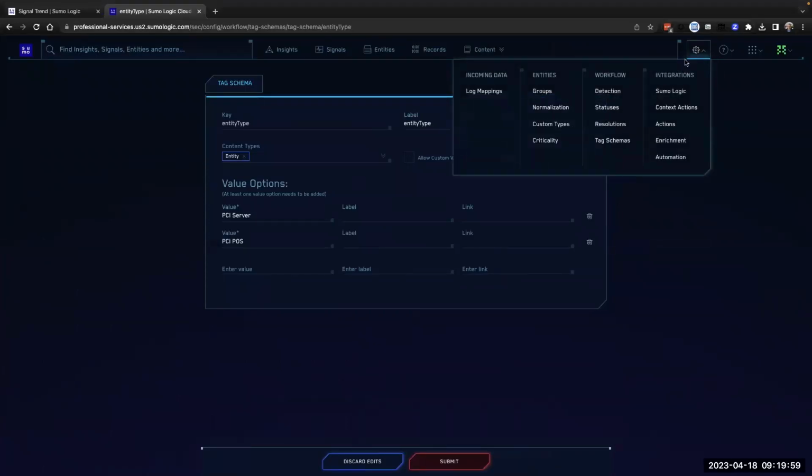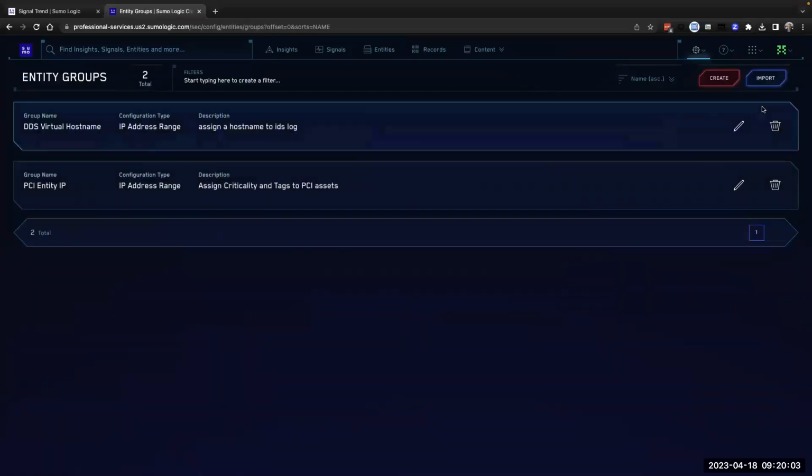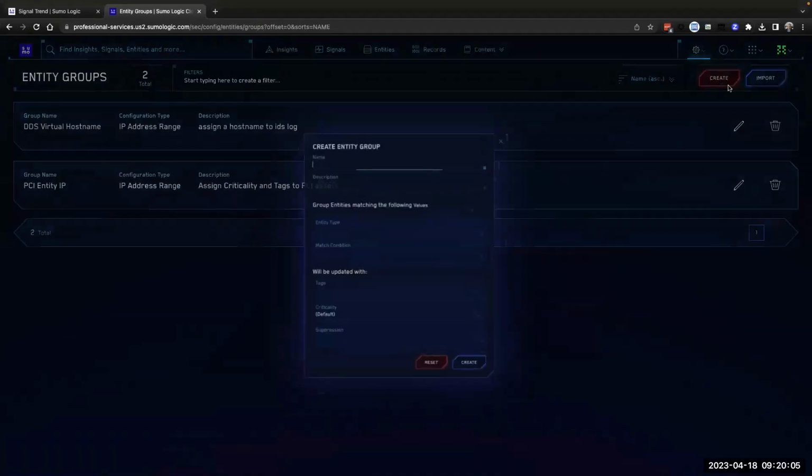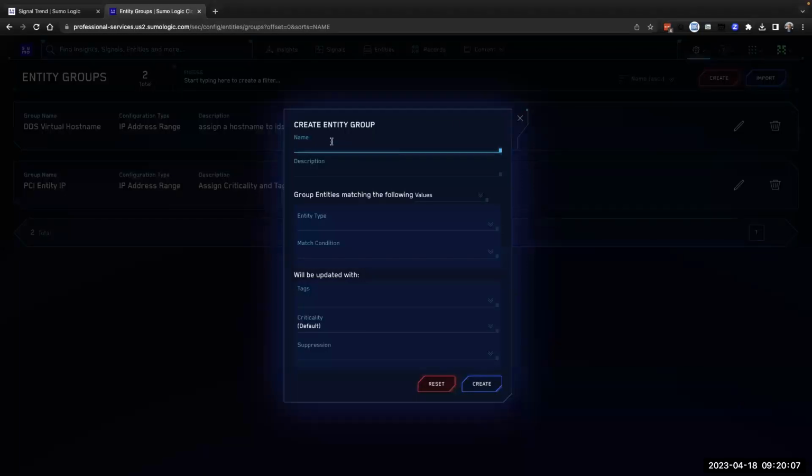So let's go and create the actual entity groups. In this case, we will be creating one for the PCI servers. So let's call that PCI servers list, for example. We can also set a description. And then here is where we determine, do we want to use values from records or do we want to use the inventory?